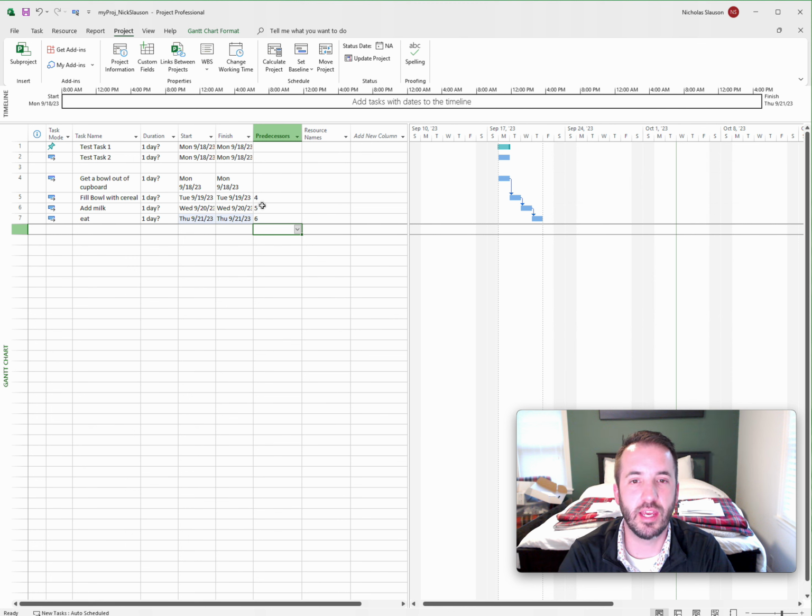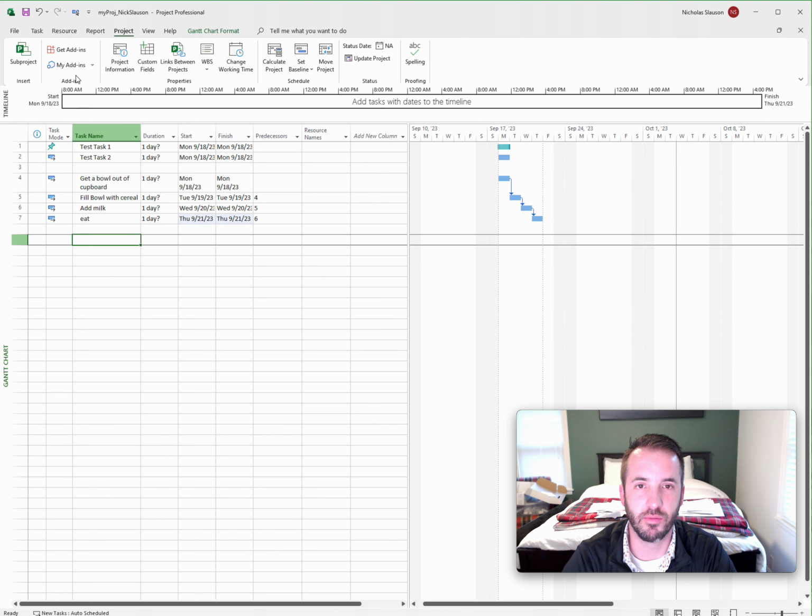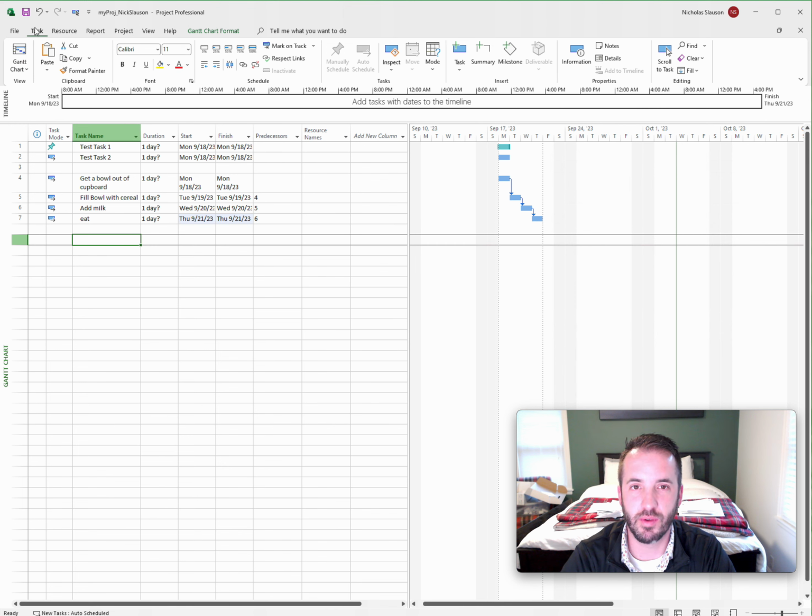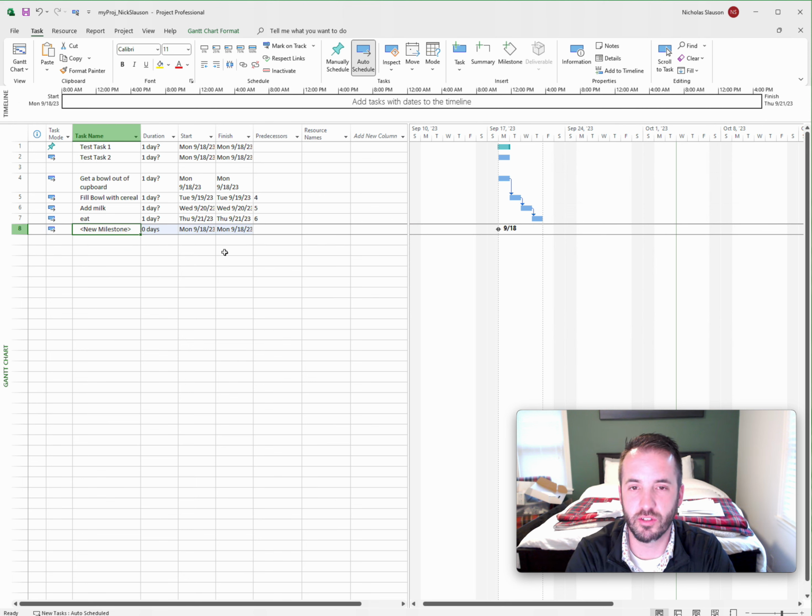So what if you have a task that is a milestone? Milestones are significant events, information transfers, or oftentimes major relationships or handoffs on a construction project, and you need to capture those as an activity on here. There are a couple of different ways to do that. You can go to Task and up here you have Insert Milestone. So you have a new milestone getting inserted here. We'll say bowl of cereal complete.